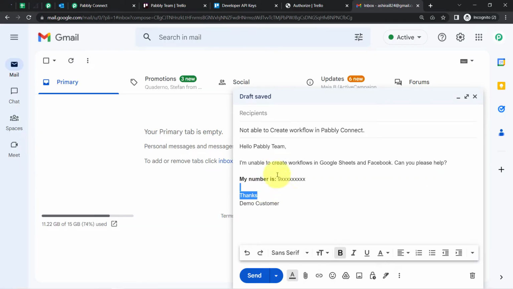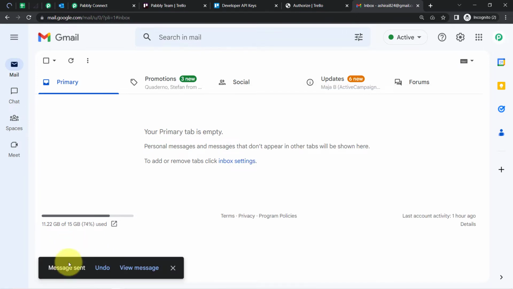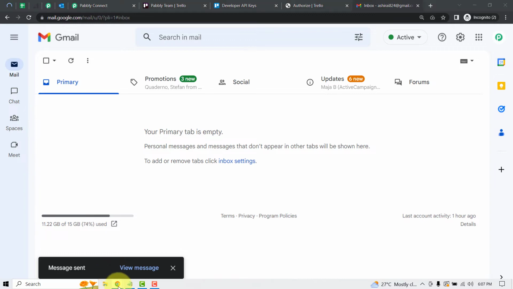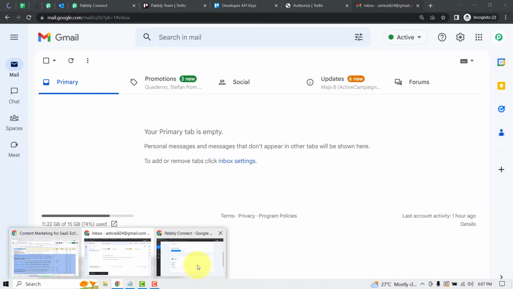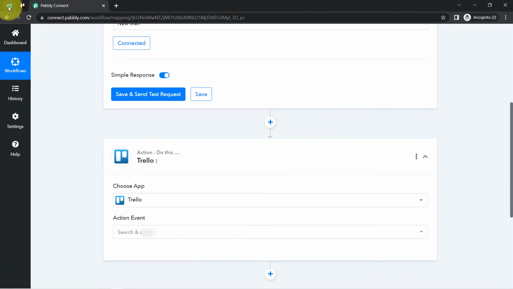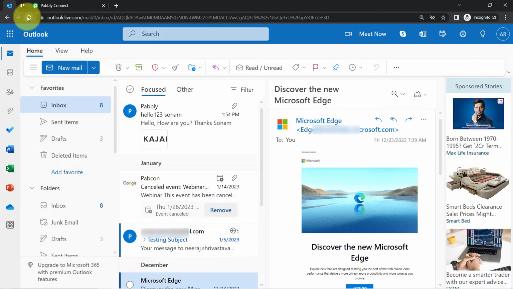I have composed an email something like, hello Pabbly team, I'm unable to create workflows in Google Sheets and Facebook. Can you please help? My number is this. Thanks, demo customer. And the subject line for this email is not able to create workflow in Pabbly Connect. Now I'll be sending the very same email to my Outlook account. Here you can see the message has been sent and is coming back to my Outlook account, so let us check whether that email has arrived or not. This is my Outlook account. I'm going to refresh it.